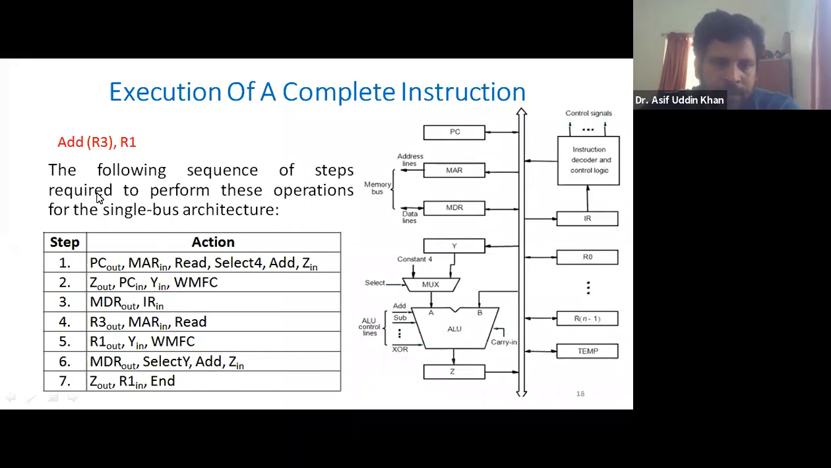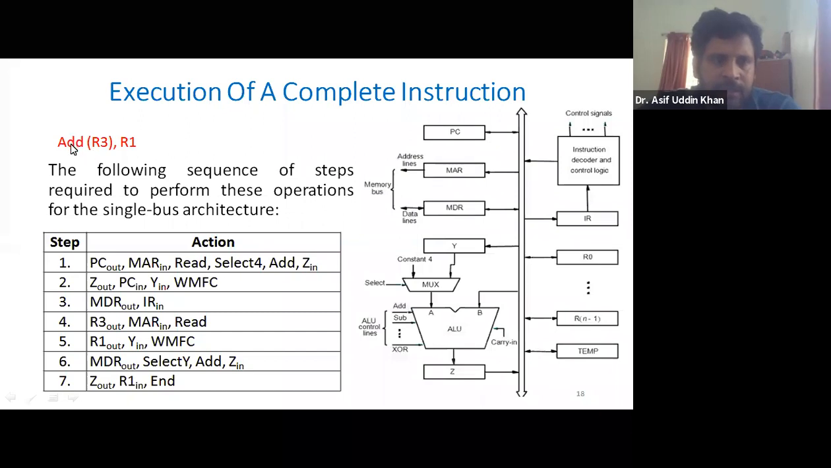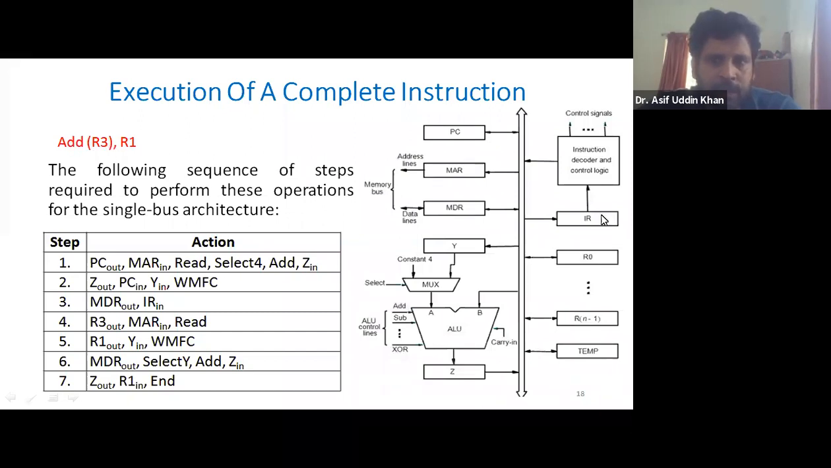And after fetching, here in this case, first of all we have to fetch this instruction. Then after fetching, the instruction will be loaded here into register IR. Okay. Then it will be decoded, and then the operand will be fetched.